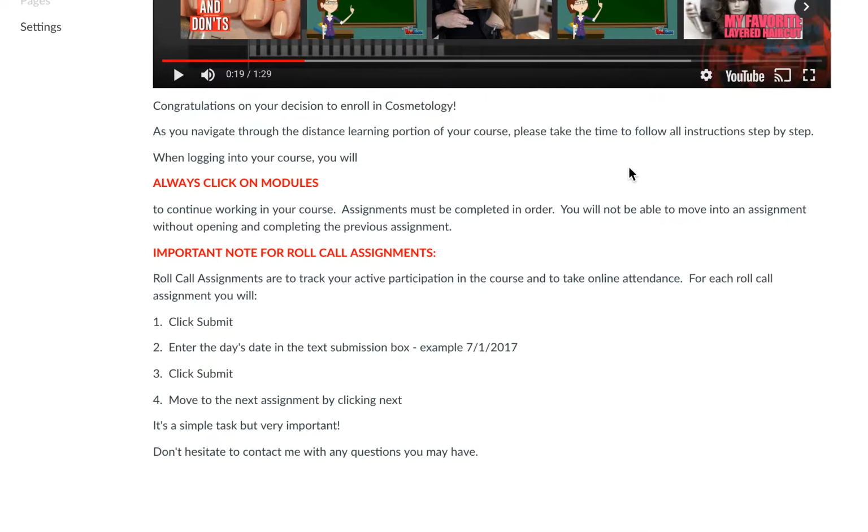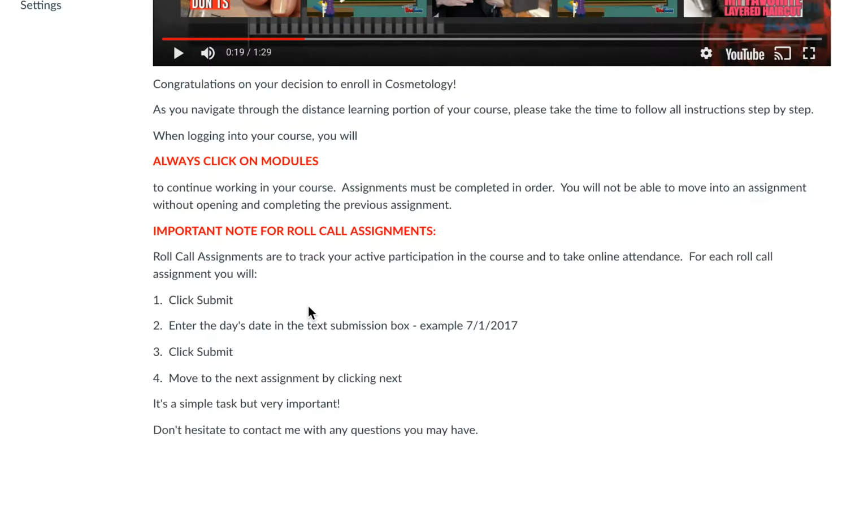There's also going to be some instructions here for them telling them always click on modules and how to submit their roll call assignments. This is how we keep track of not necessarily the amount of time that they've spent in the course, but you can go back and look and see as they're moving through the modules and moving through the assignments in sequential order when they have actually moved through the roll call assignments. You'll see a little bit more about that in a minute. So it gives them those instructions and tells them not to hesitate to contact you with any questions they may have. As we export your course to you on your day of training, we will go through here and teach you how to add your contact information to your course.